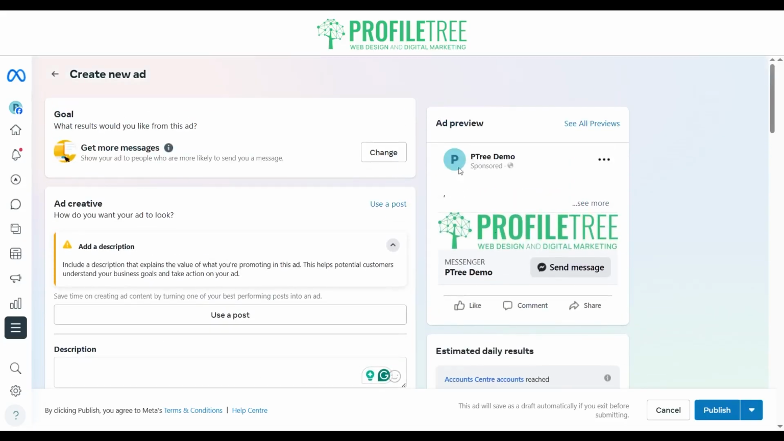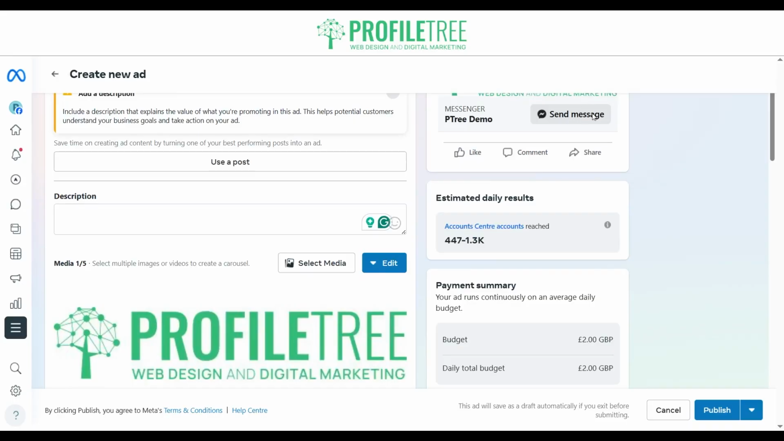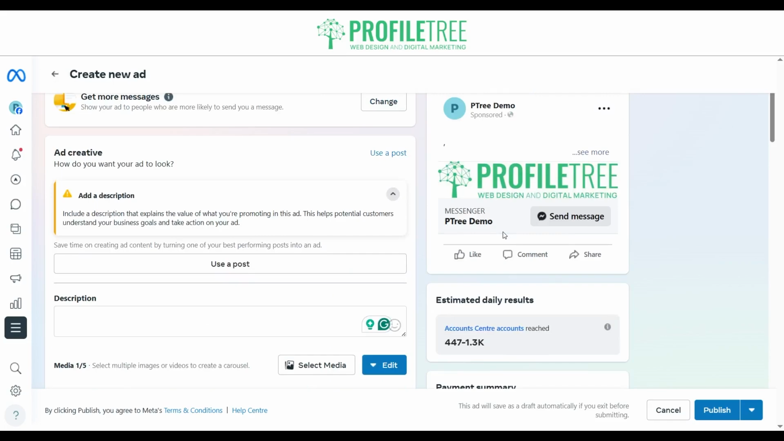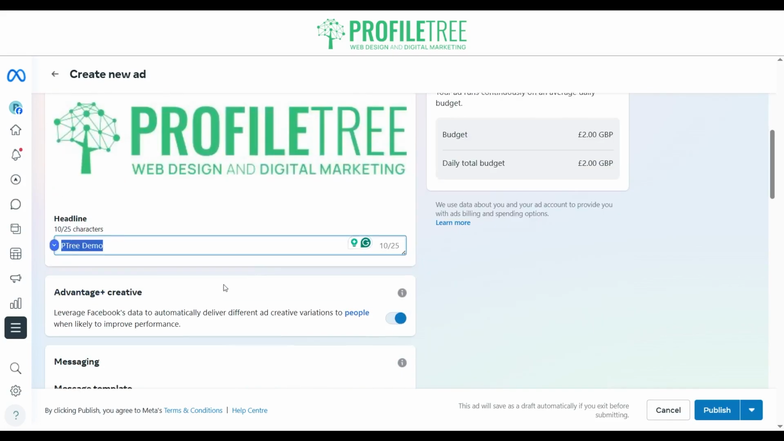So on the right side, it will give me a bit of an ad preview of how it's going to look. I can also change my button from send message to website, but of course that'll be our goal at the start, so we'll have to go back onto ourselves.